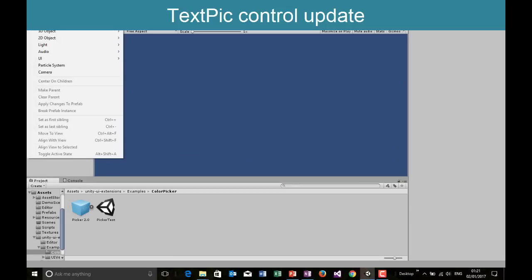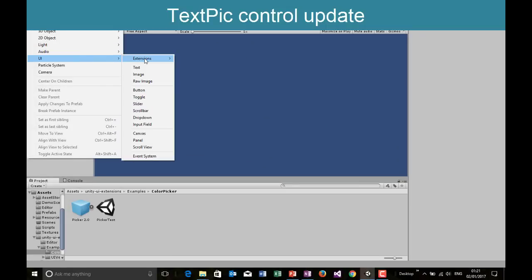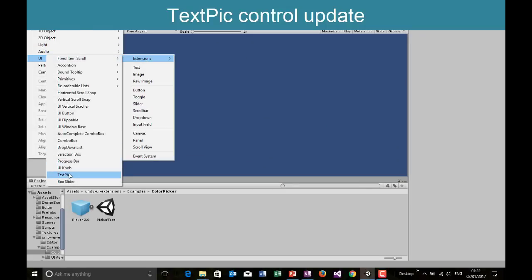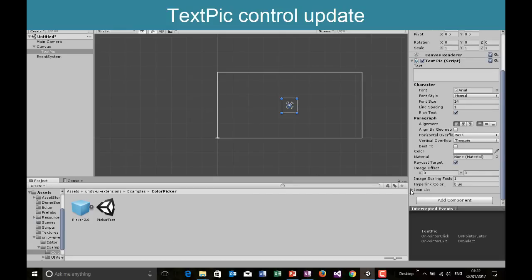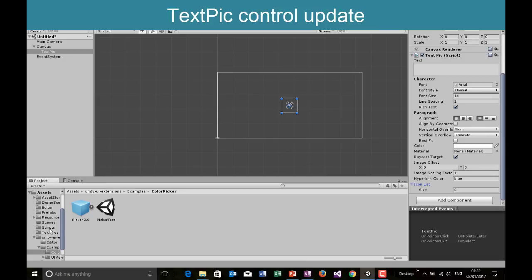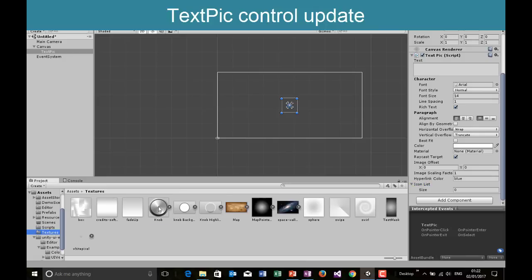So here we can also have a look at the TextPic control, and we've actually got one there as an example, and let's go find that in the scene. All this really does is it allows you to have images in line with your text. The way you do this is, it's got my icon list here. I'm going to select a nice little text. I'm going to have my little knob texture there.